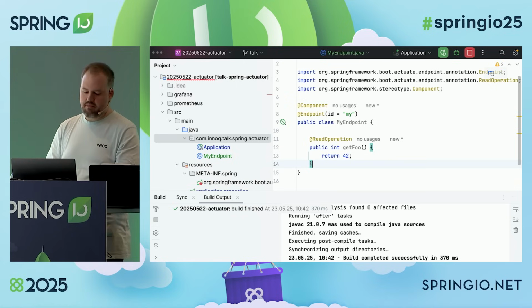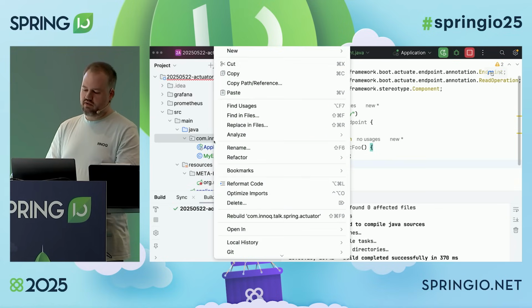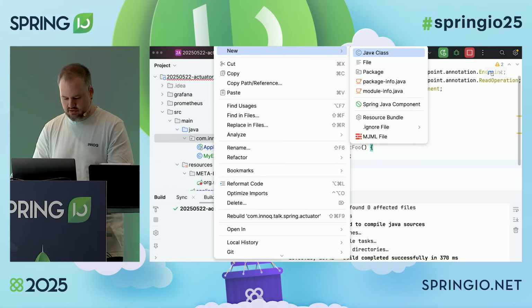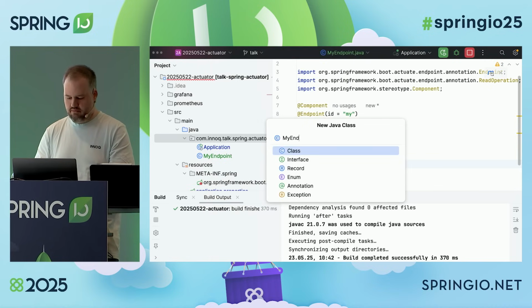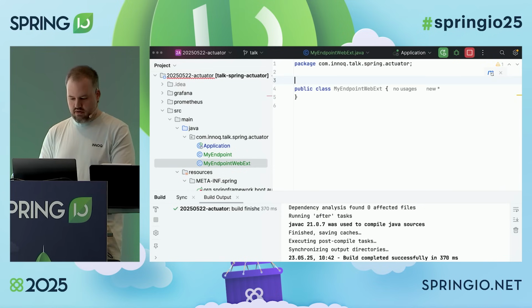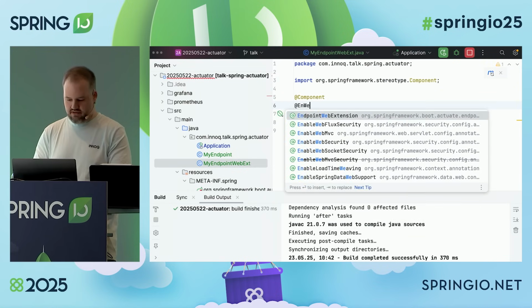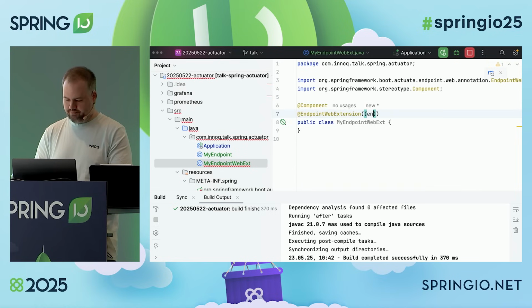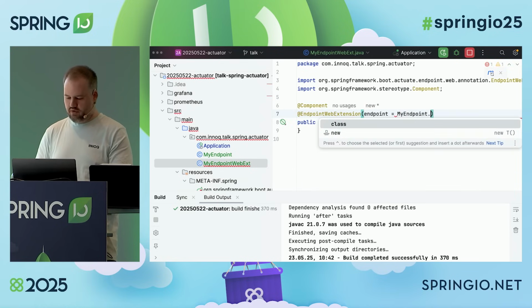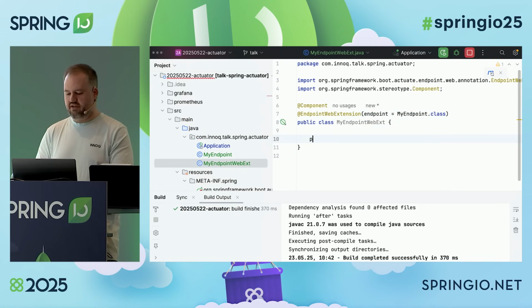In the case of web, you can write extensions. So it's my endpoint web extension, and that's also a component, an endpoint web extension for my endpoint. And the trick is basically we're using delegation.